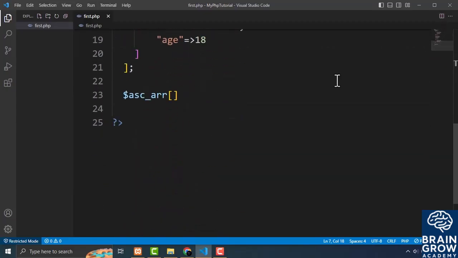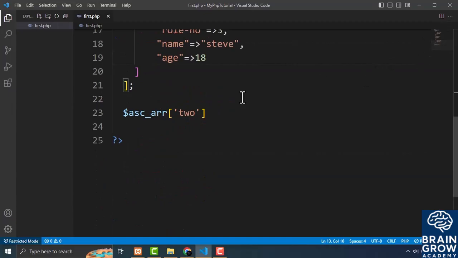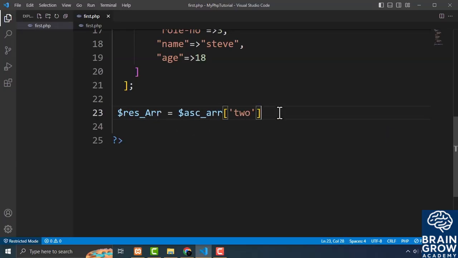So what I need to do is put this 2 key here inside these square brackets, and now it will give me the second array, which is this one. From this associative array, it will give me this 2 array, and now I can store it inside a variable. So let's store that inside a variable. I'm going to type the res arr. This is the result array, and I need to also type the assignment operator, and after that terminate it with the semicolon. And now I have the array inside this res array.